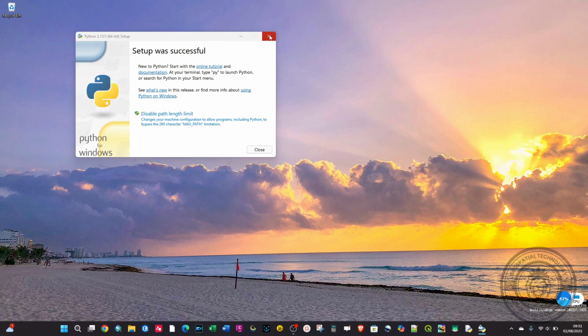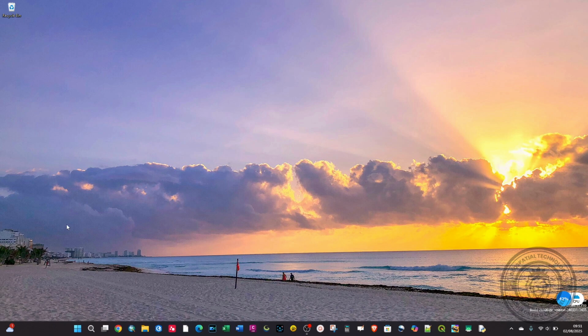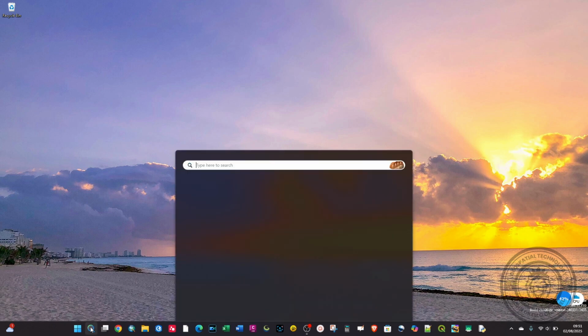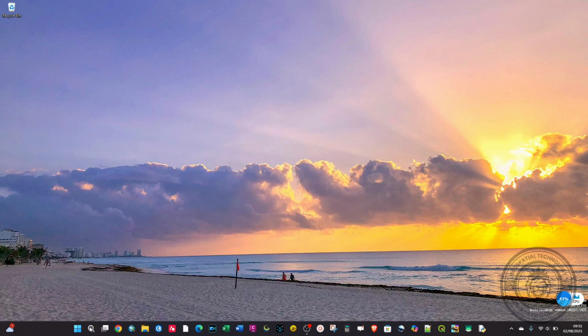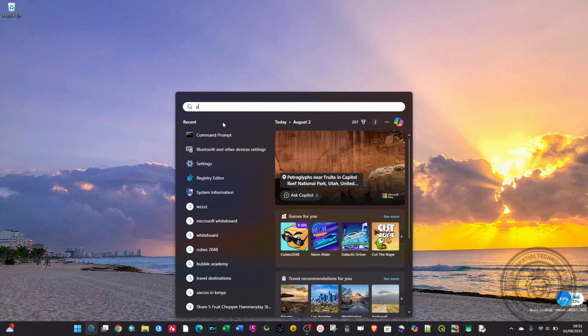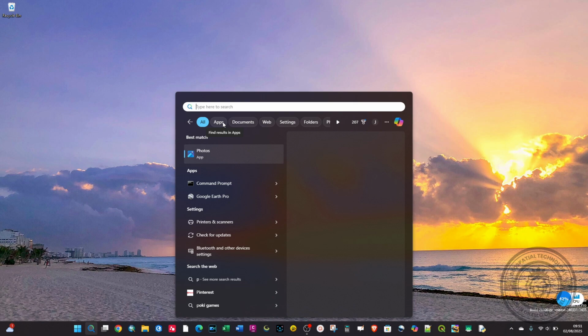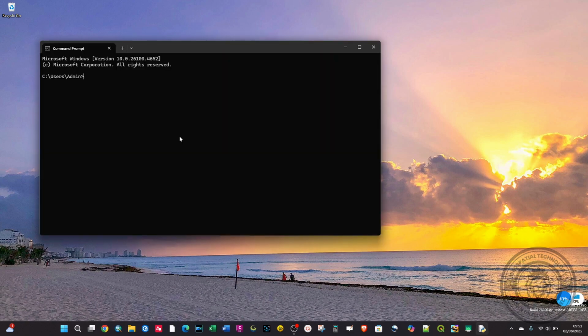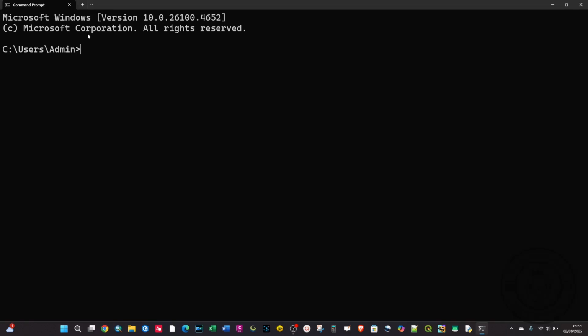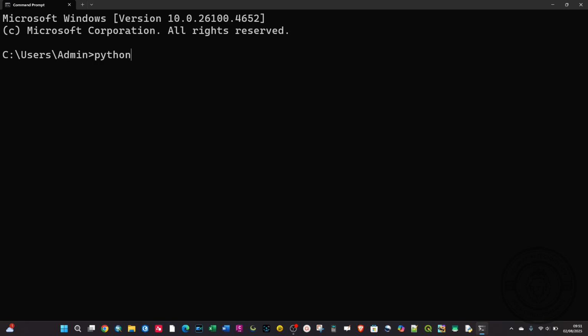Now the installation is complete. If you want to verify if the installation was successful, just go to the system search and then type Python, search command prompt, and then let me just zoom in. You can type python space hyphen version and hit enter. You can see the version that we installed is Python 3.13.5.